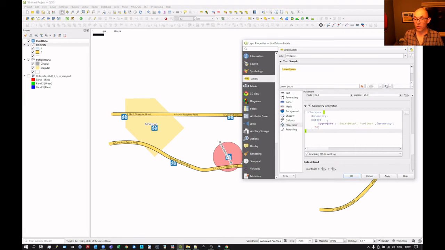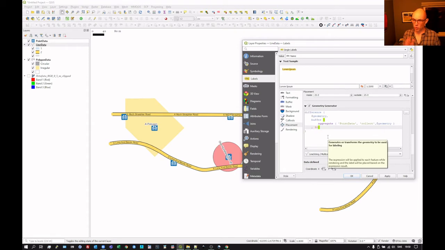And around those, we are going to set a buffer of 50 units, 50 meters. So we're buffering here. This belongs to this parentheses here: buffer whatever's in this parentheses by this much. Then we're going to take that buffer and create a difference, similar to the intersect tool, between that and the geometry of our line. This is the geometry of the current feature, being the line feature, because we're in the layer properties of the line data. Hope you're with me there.